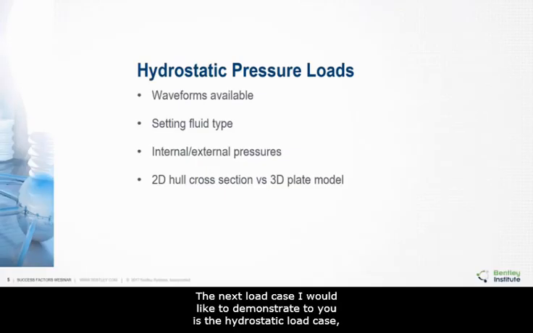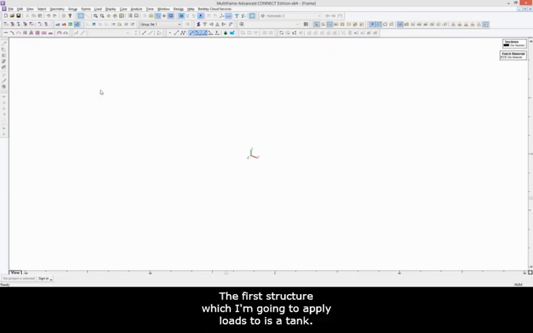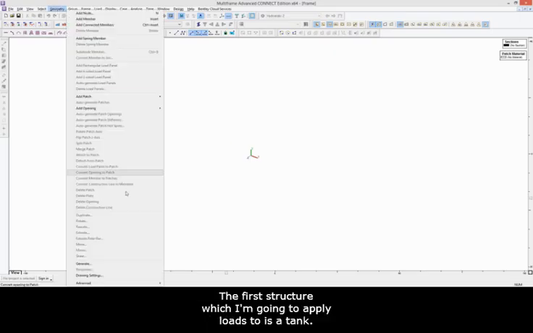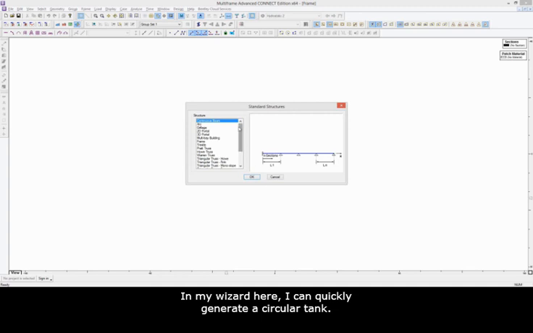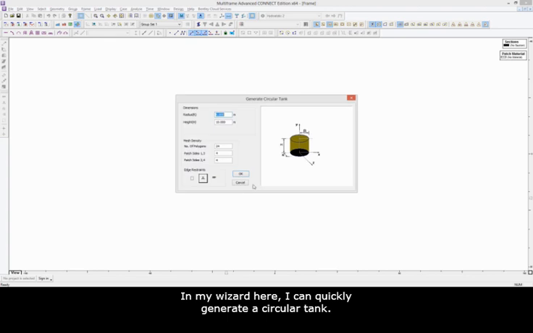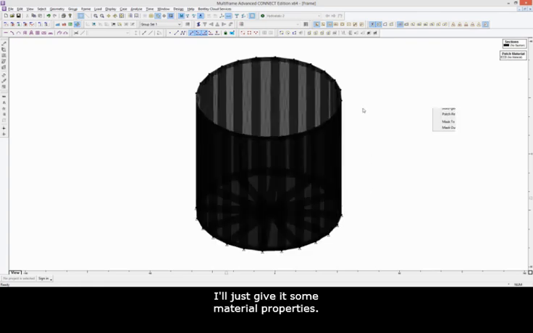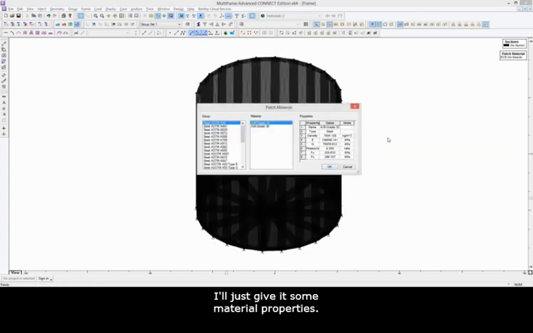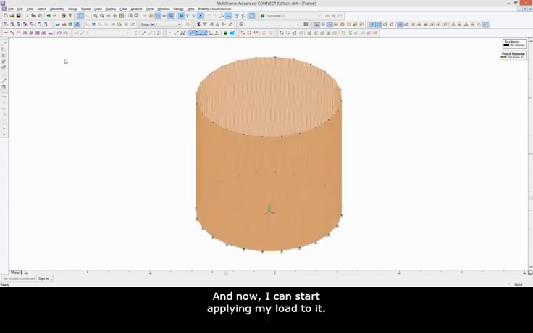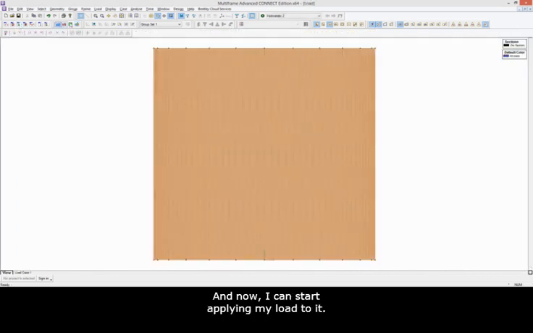The next load case I'd like to demonstrate to you is the hydrostatic load case, which automatically applies hydrostatic pressure due to fluids on a structure. The first structure which I'm going to apply loads to is a tank. In my wizard here I can quickly generate a circular, tall and thin tank. I'll just give it some material properties, and now I can start applying my load to it.